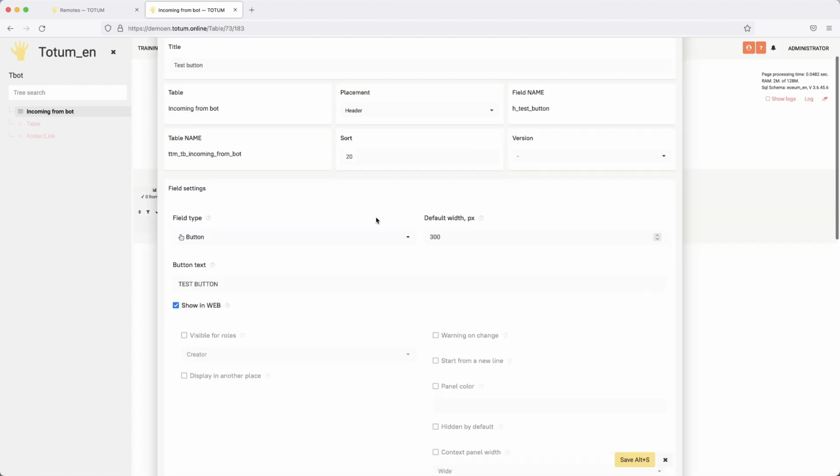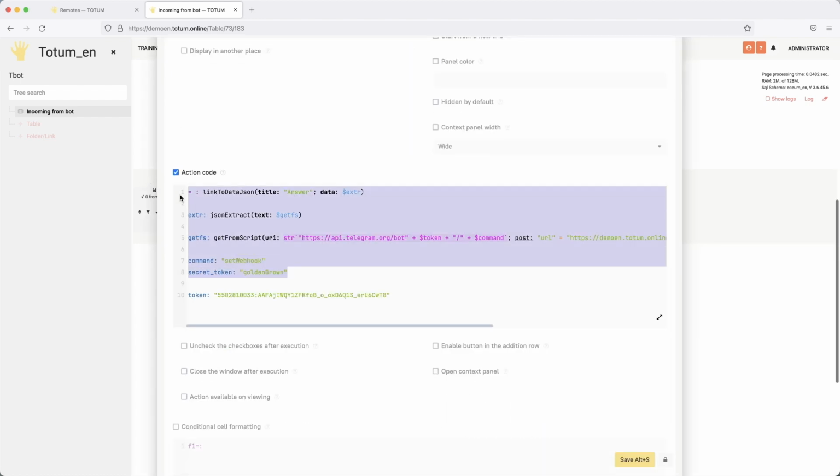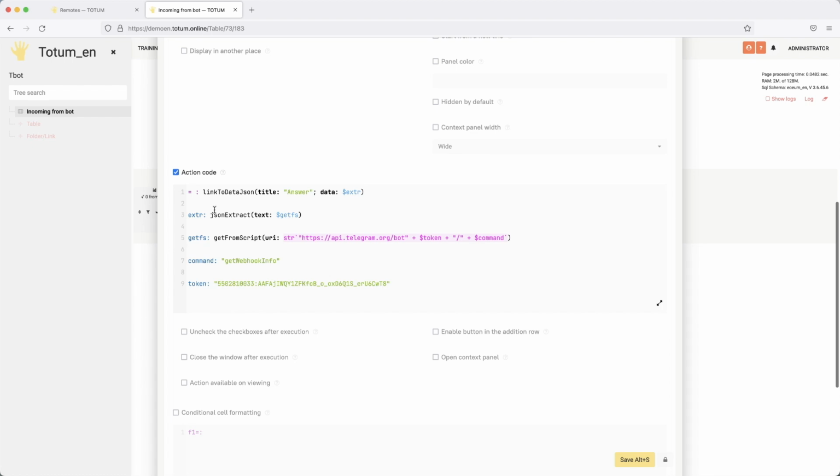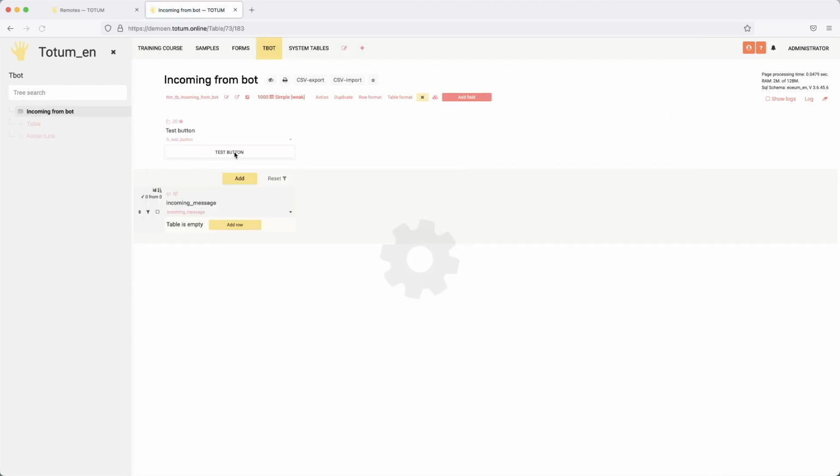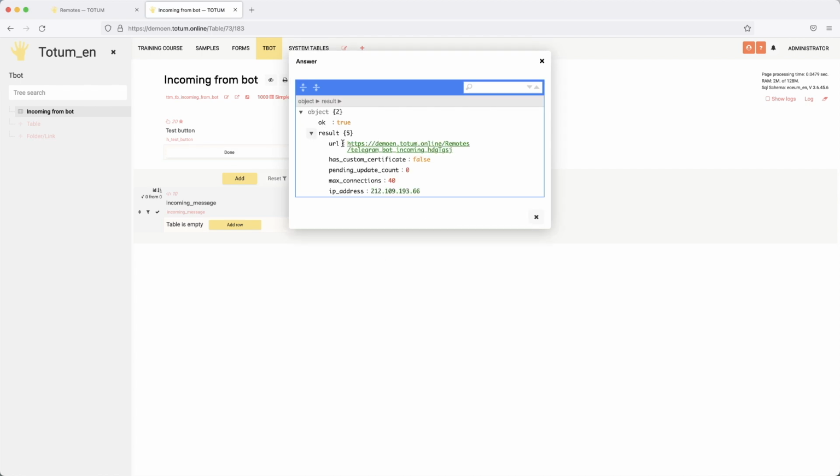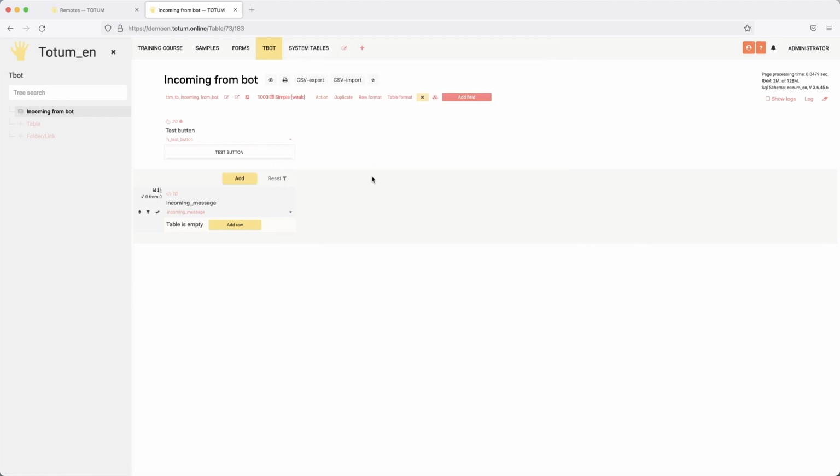We can check the webhook. I copied the command recorded earlier from here. The command is getWebhookInfo. OK. Let's see. And here is the result. I have this address set as a webhook. It will handle 40 connections simultaneously. If this host is unavailable, it will retry several times.